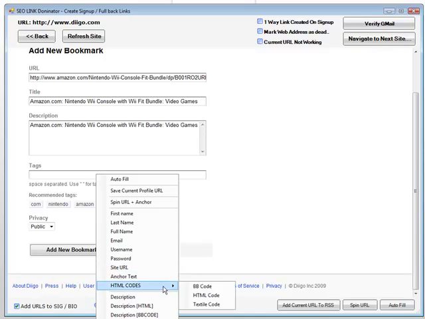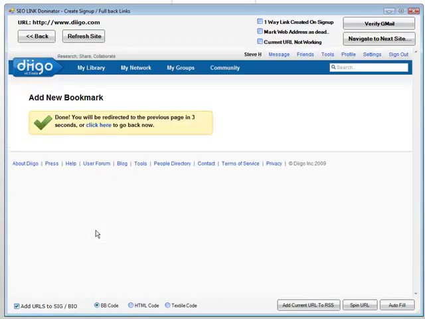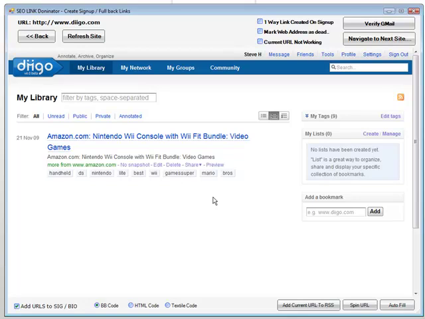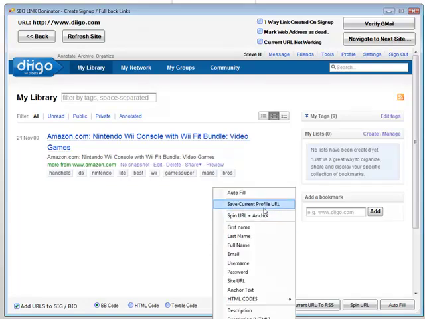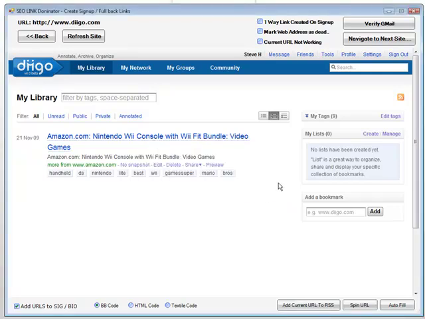We'll actually add in our keywords. Then add new bookmark. And the page we're on, we will actually save this to current profile URL. And that's our profile link saved. We will click one-way link created on sign up so this doesn't show up. Navigate to next site. And that's us done.